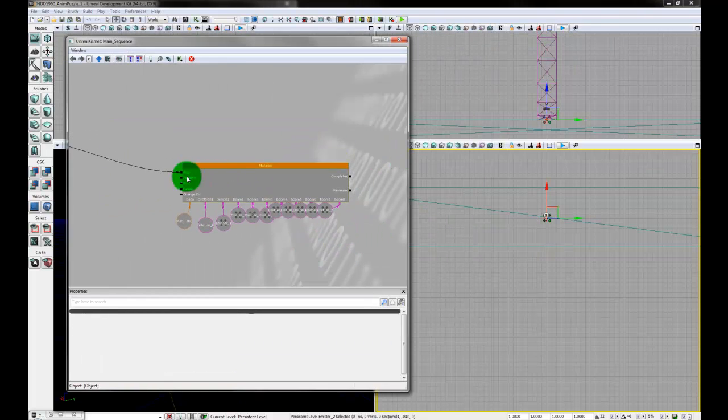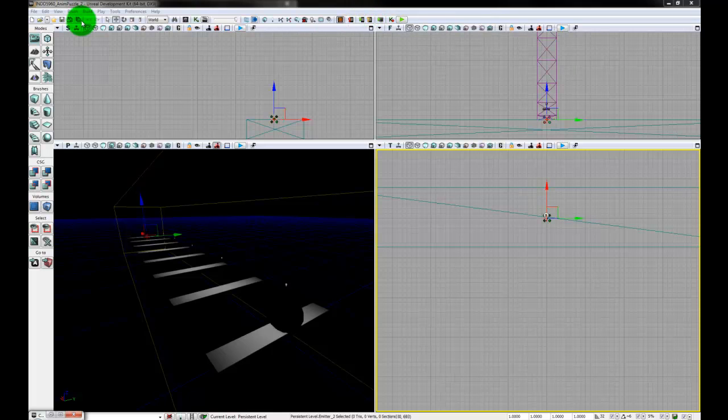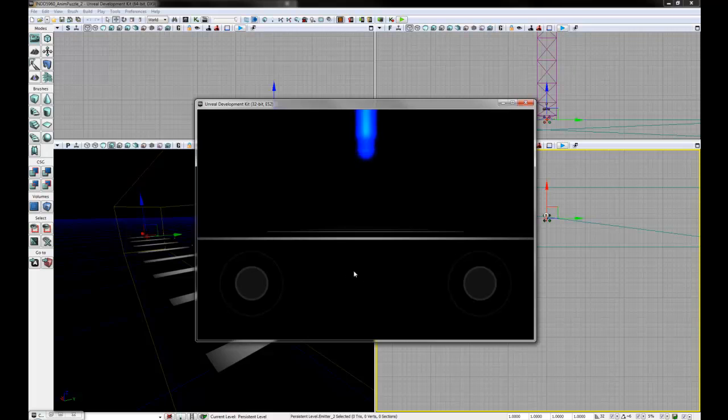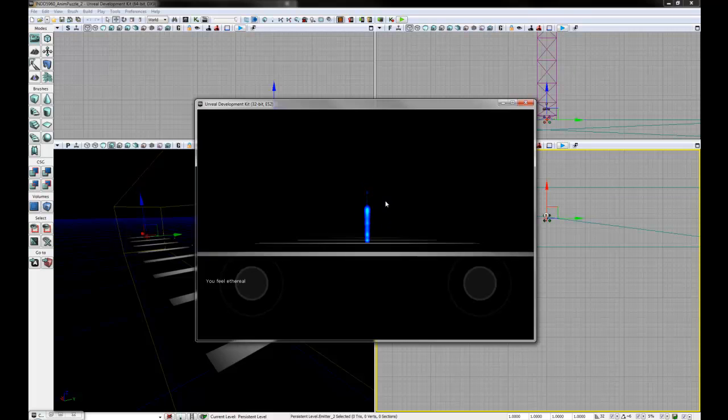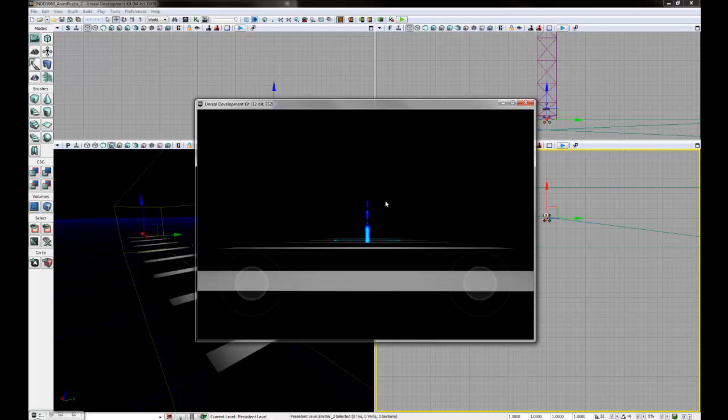All right, so there we go. We now have an animation with all of our explosions, our rotations, our sounds. Let's check it out after we save. All right, I see the explosions. All right, ghost.